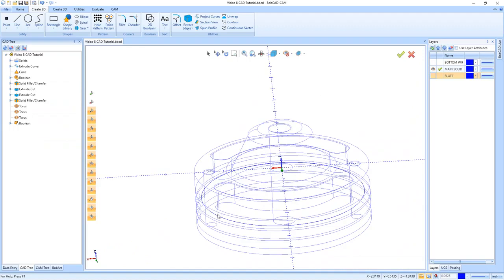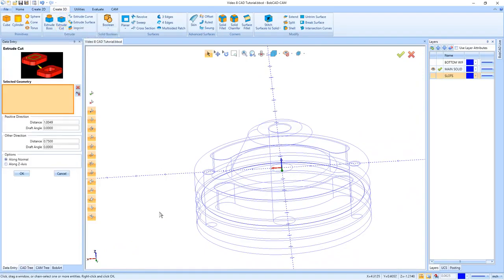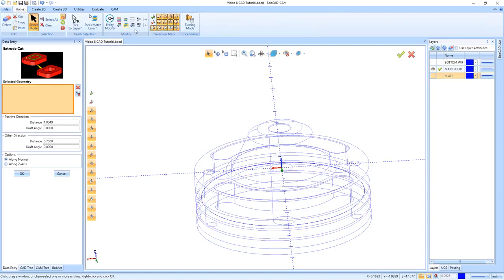Now all I have to do is get that to cut all the way out through the bottom of the part. So I'm going to go up to Create 3D and then Extrude Cut. I'll pick that arc right there. You just have to be careful. Make sure you're picking that arc. And if you're having a hard time because the solid's in the way or anything like that, you can go up to the Home tab and you could turn off this little button right here.